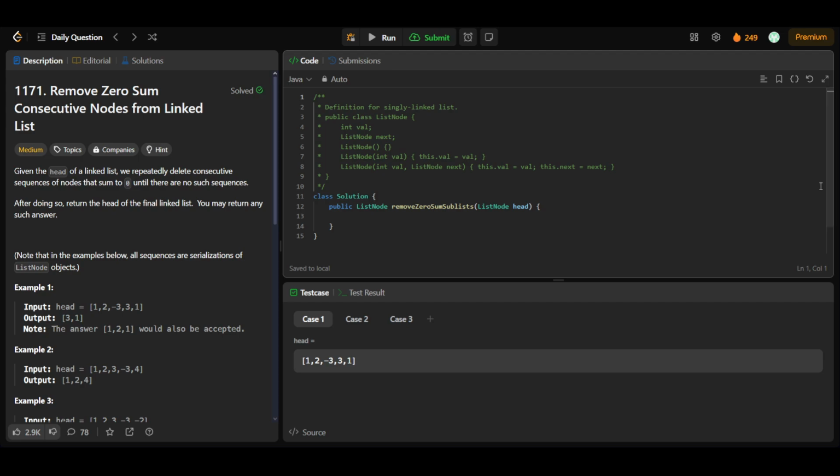Hello people, so today we'll be solving LeetCode daily question 1171, that is remove zero sum consecutive nodes from linked list. In this we'll be given the head of a linked list and we repeatedly delete consecutive sequences of nodes that sum up to 0 until there are no such sequences. And after doing so we have to return the head of the final linked list.